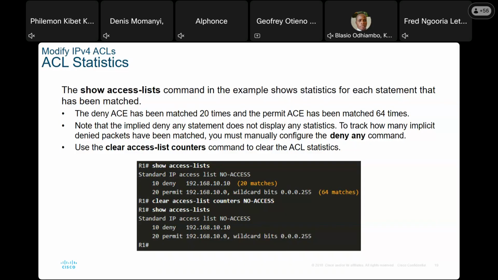So for you to be able to see all this, okay, you can see here, show access list. So you'll be able to see that the deny entry has been matched 20 times and the permit has been matched 64 times. You see, because the traffic is flowing within the network. So how many times are you coming in? How many times are you getting out? Traffic is just flowing, packets are just moving. So you just count the number of times you'll be allowed in there.